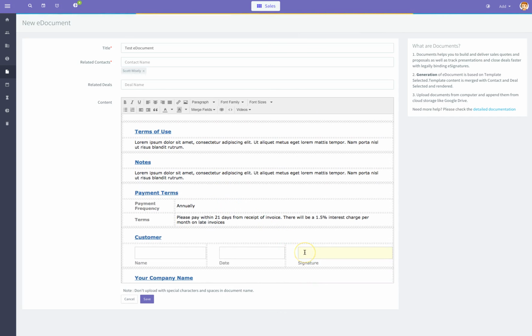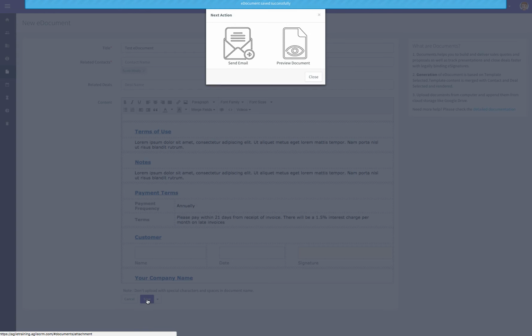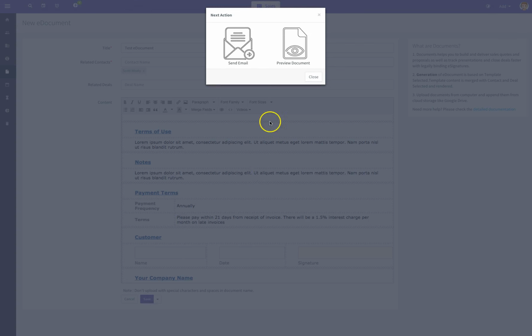Notice this box down in the right hand corner. This allows you to actually send this e-document out to someone and have them sign it electronically. Once you're done with your editing, you can click on Save. When you do that, it gives you an option to send this document as an email or preview the document.